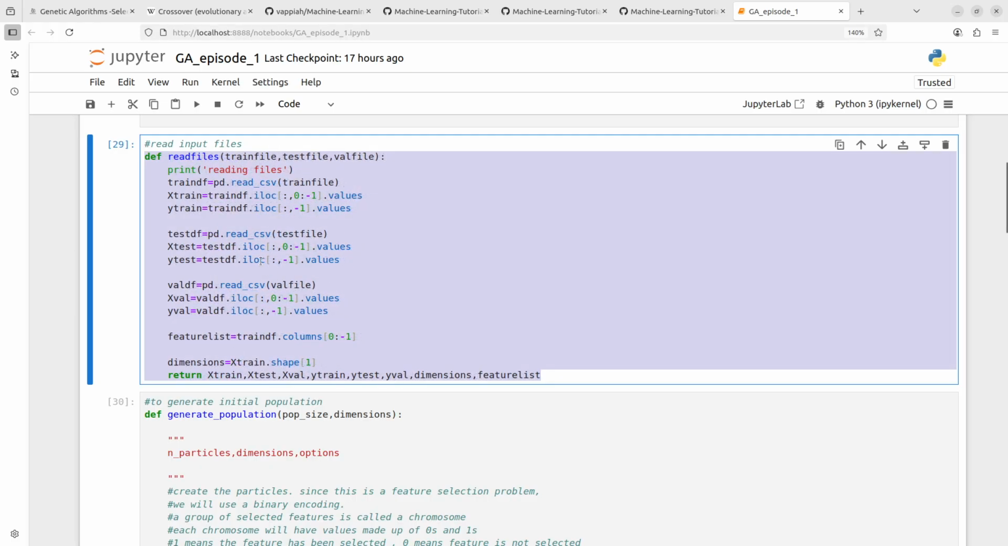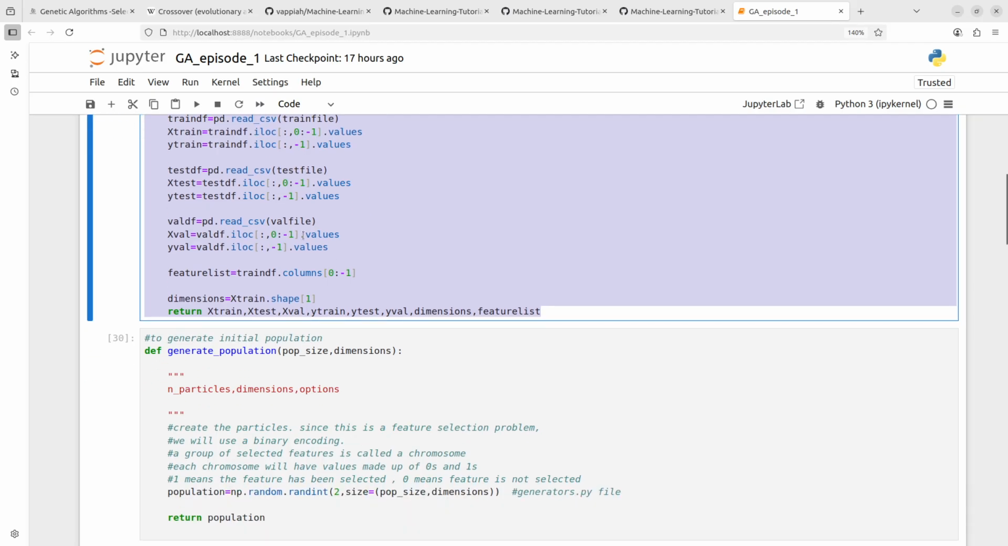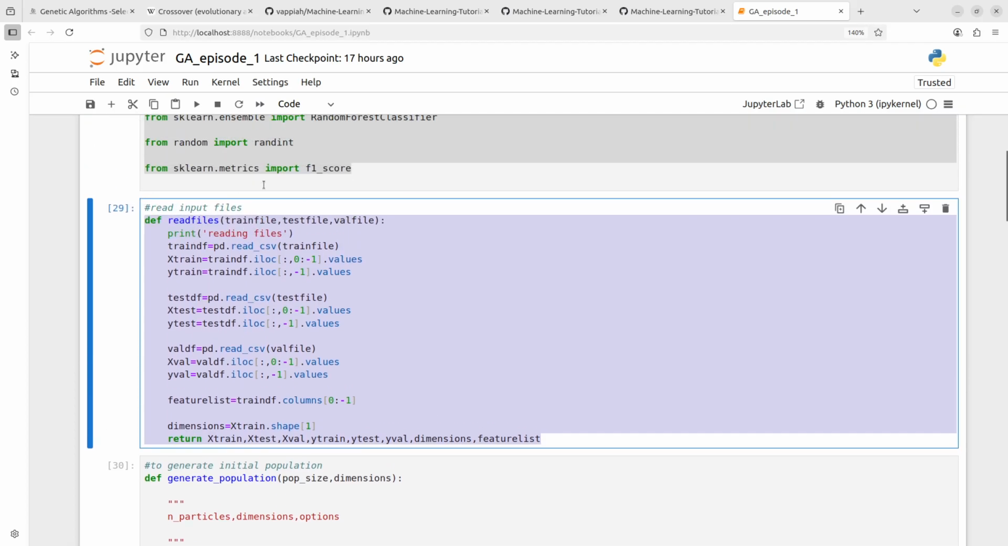Here, all I'm doing is reading the files and then putting them into a NumPy array. Then I'll return them. That's basically what is happening here.